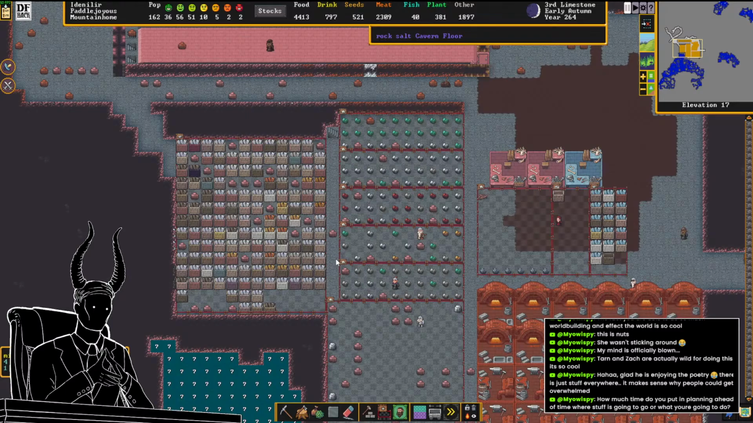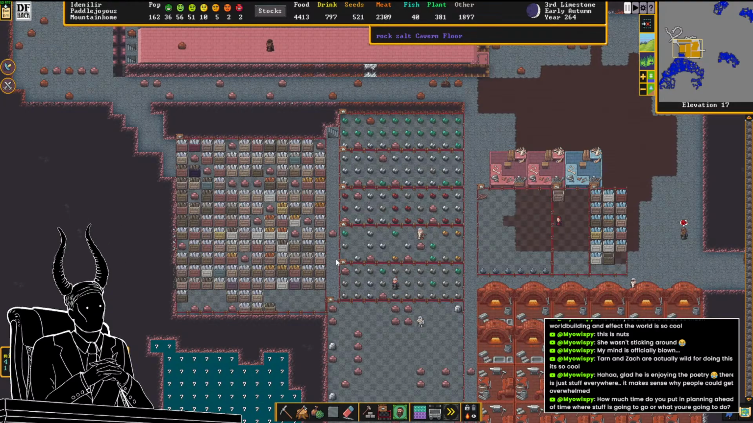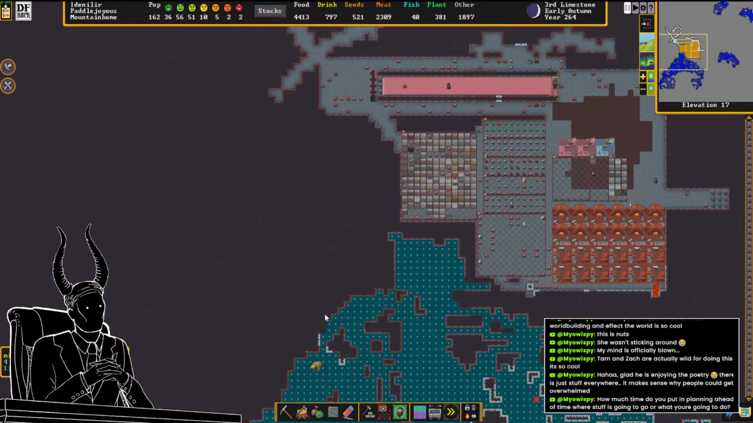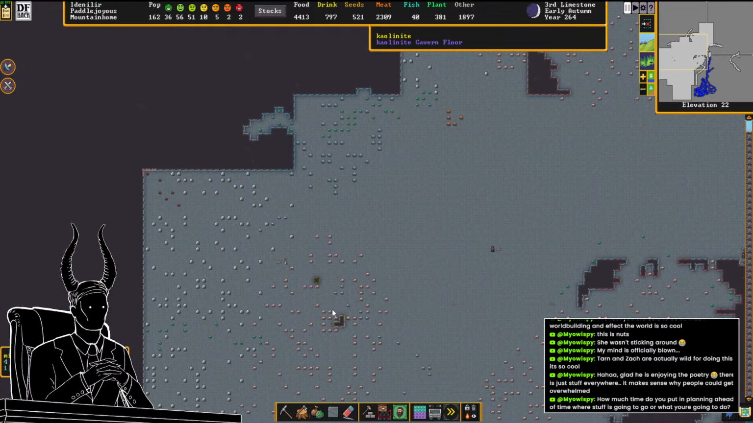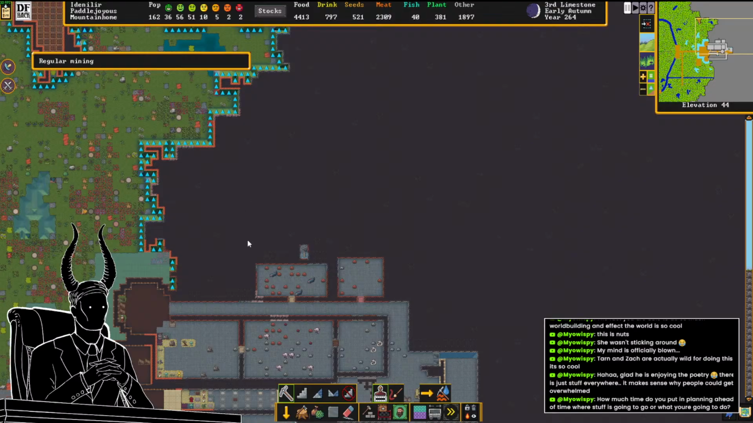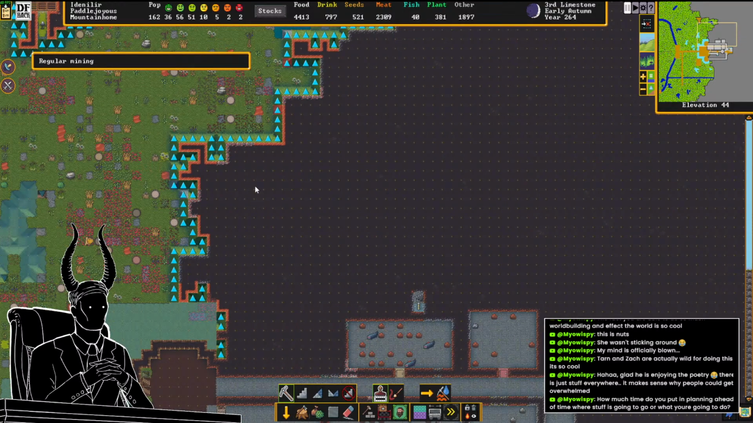How much time do you put in planning ahead of time where stuff is going to go, or what you're going to do? I mean, I've played for quite some time, and I am a person that likes to plan things ahead, especially when trying to design rooms. So if you want to make a room, you use the dig option and select which parts to dig. But if you do it right now like this, then the dwarves start automatically mining the area.